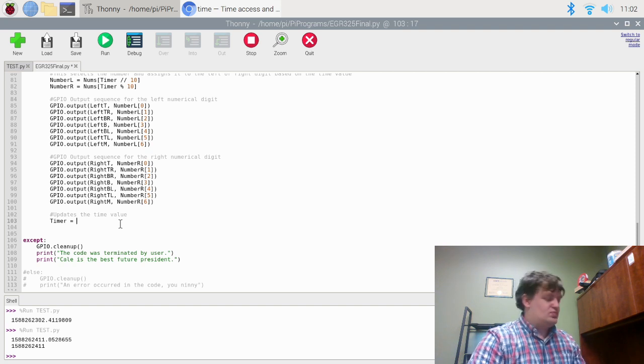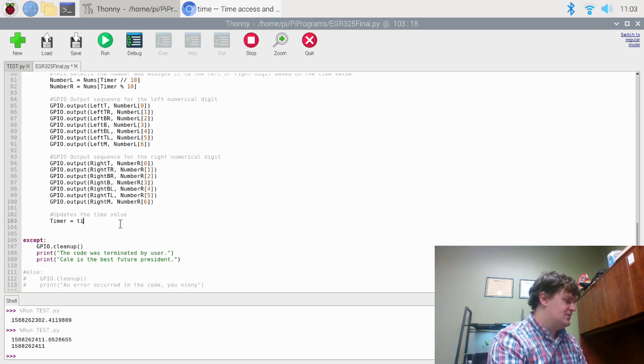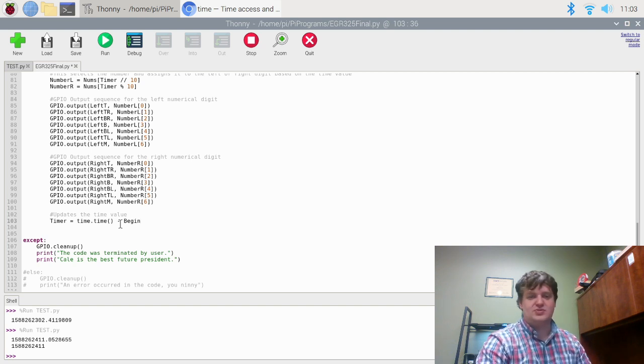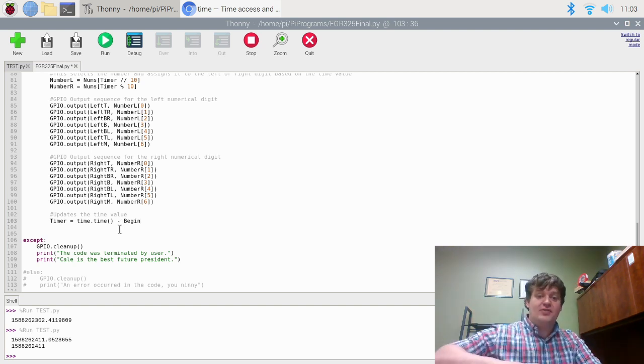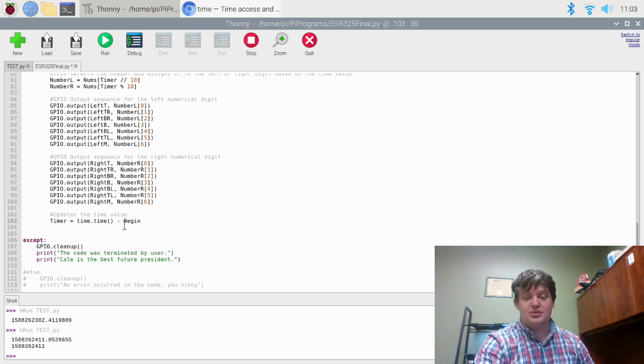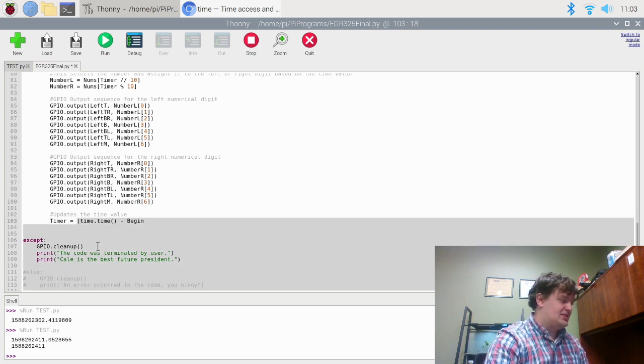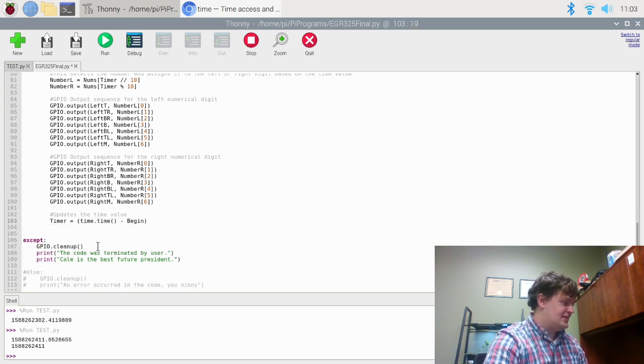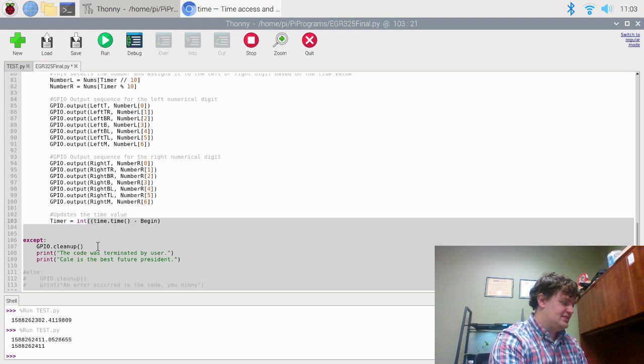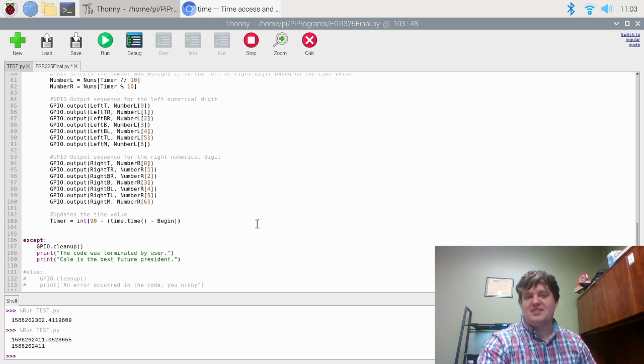then I would do it like this: time minus begin. Okay, so this would be a count up timer that would count from 0 upward. I don't want that. I want it to count downward from 90. Okay, so I'm just gonna put this in here, and then I'm gonna say int 90 minus the amount of time that has transpired.